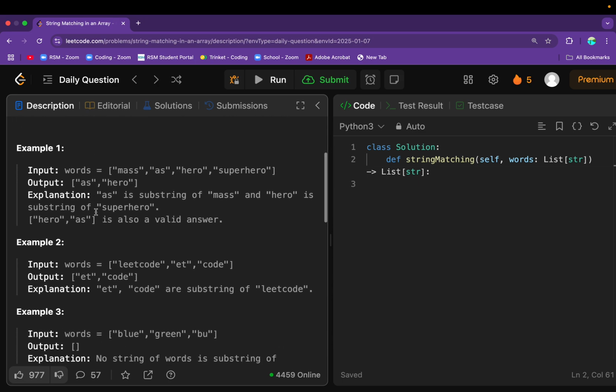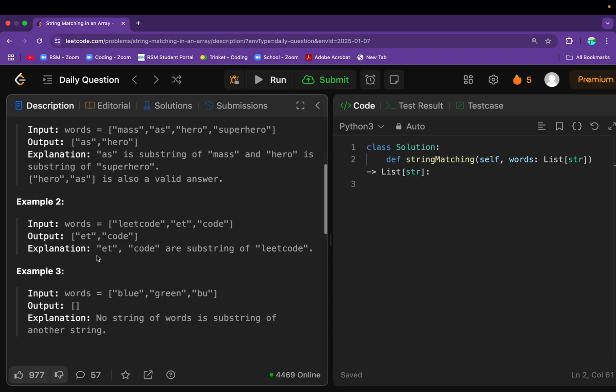In example 2, our input array words is leetcode, et, and code, and in this case our output is et and code, because both of these strings are substrings of other corresponding words in the input. As you can see, et is a substring of leetcode, and code is also a substring of leetcode. Et is not just a substring of itself, code is not just a substring of itself, and those are the only two strings that have that property in this input.